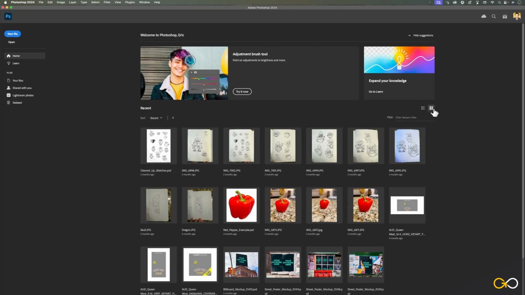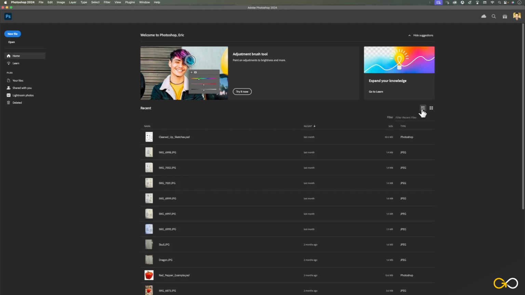You also have the ability to change the way that these recent projects appear. Right now I am in grid mode, but I can also click this icon here to change it to a list. At the very top here, we have something called suggestions, which you can either show or hide. Here you have a shortcut basically that will take you to a section where you can learn more about Photoshop. And you also have a section here called Try It Now, where there's maybe a specific tool or feature that is being featured that you can try and learn more about. And this will give you some more information about those tools.